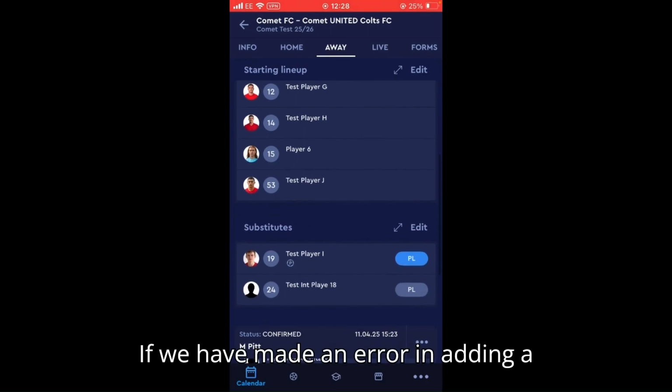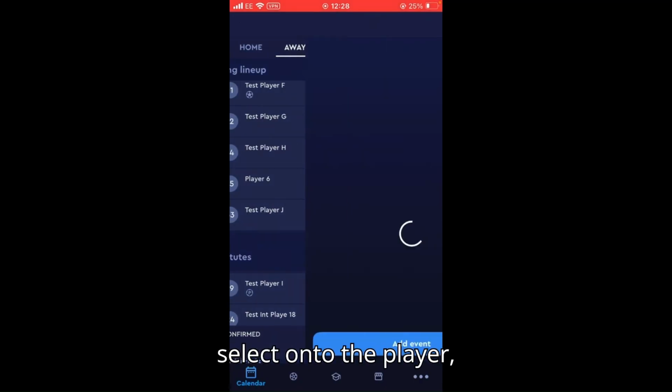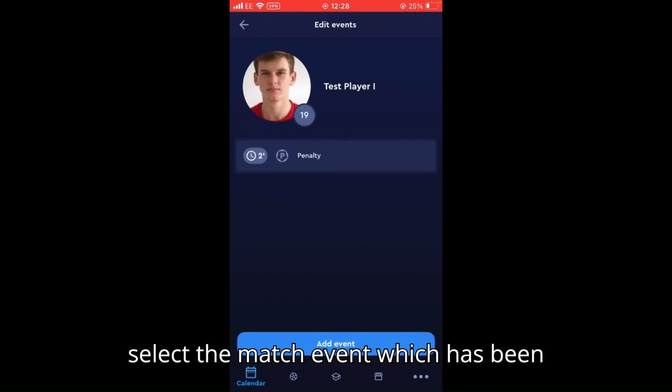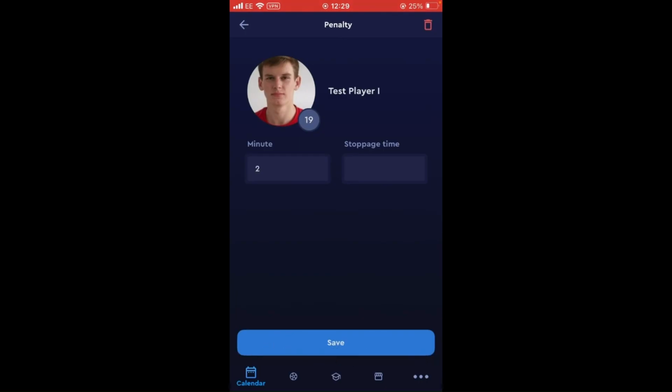If we have made an error in adding a match event, then to remove this, we can select onto the player, select the match event which has been added, and then we can select the delete icon at the top right.